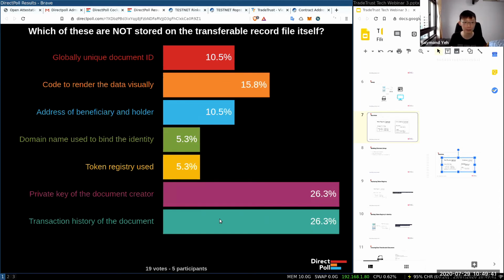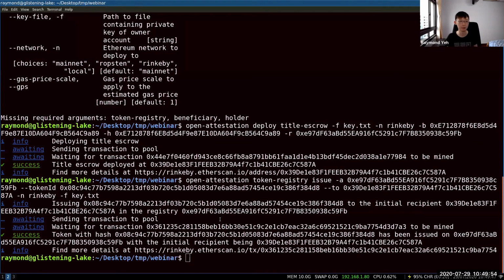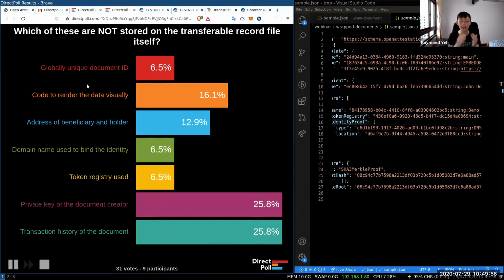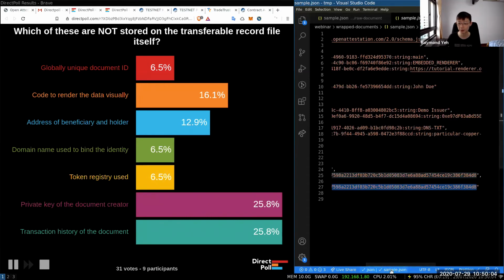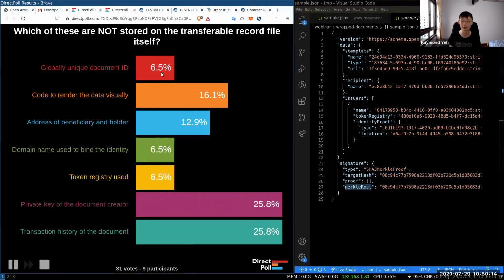Okay, let's run through it. I'm just going to move this side by side so that you can actually see it. Let's take a look. I'm going to go through one by one and tell you whether it is stored or not stored. Is there a globally unique document ID? Yes. The Merkle root or the target hash of a transferable record file itself is the globally unique document ID. The target hash, Merkle root, globally unique document ID that is on the token registry, sama-sama, same.